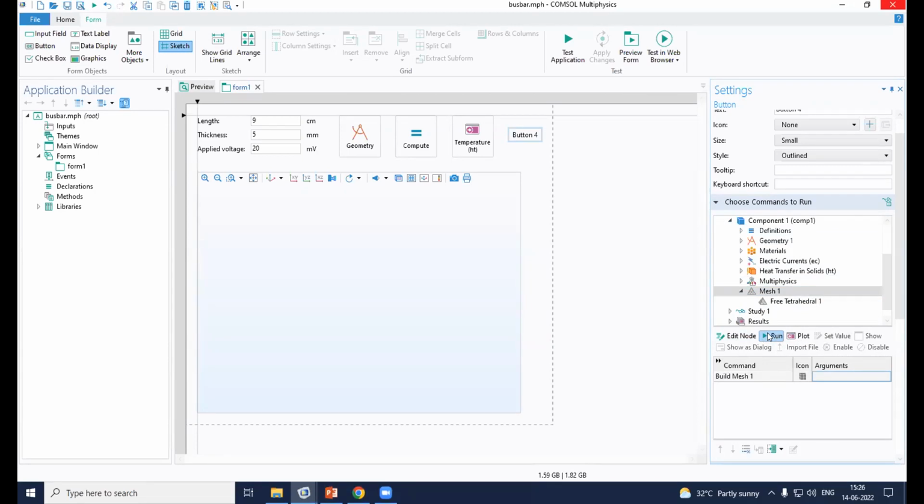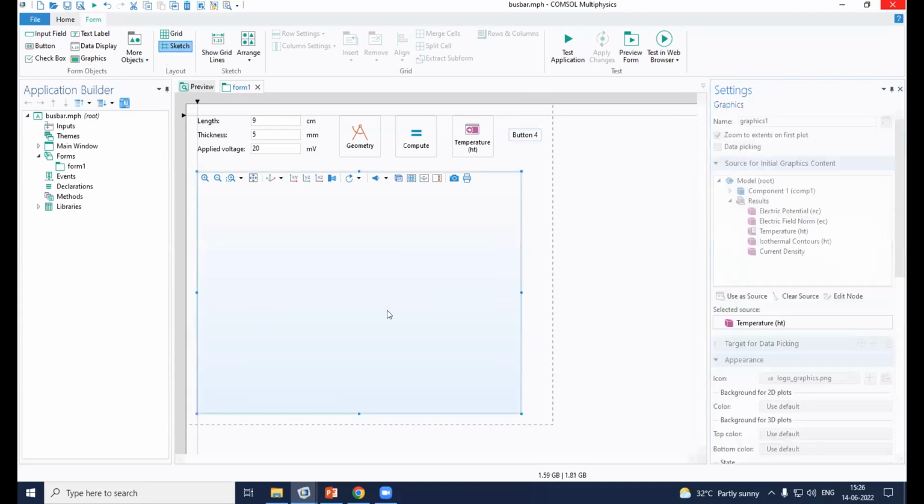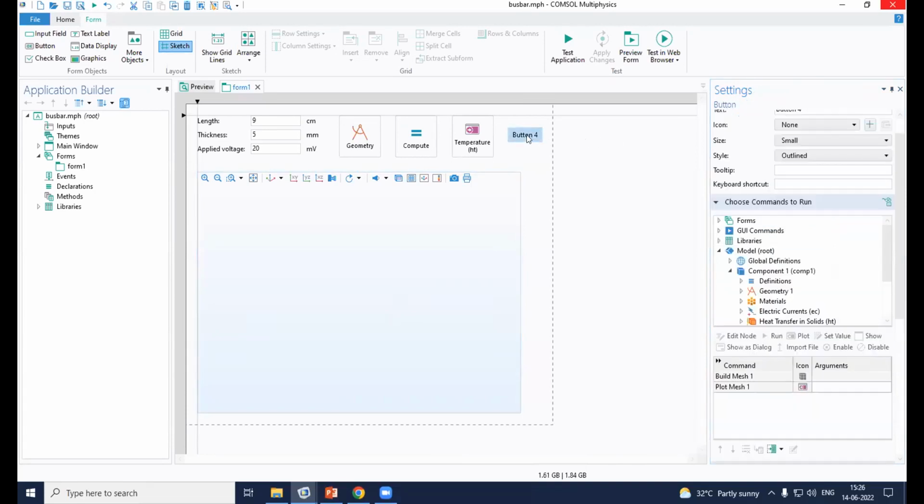And next, if I also want to see what type of mesh I am building, then you can click on this plot also. So it will run it and it will plot it. But here there is a catch: on what graphics do you want to plot, because you want your plot to be visualized in a graphics window, this graphics window, that is graphics 1. It is named here as graphics 1. So I want it to be on this particular window.